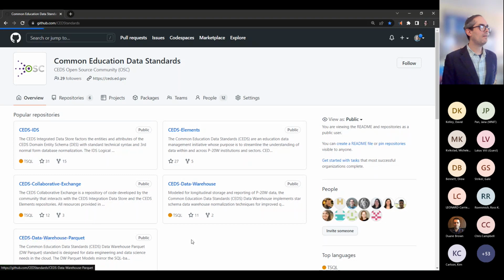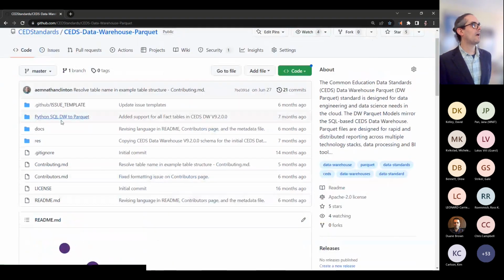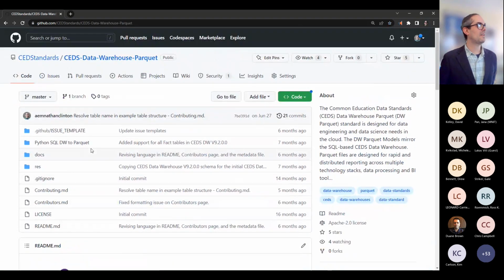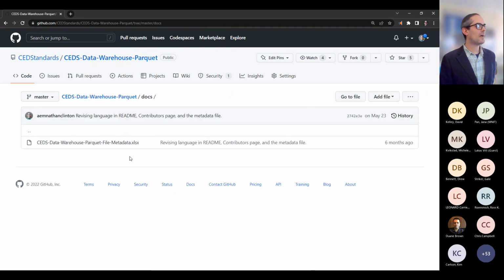And the Parquet, again, standard information. This one has a couple different folders. This one doesn't have a source folder because it's not a data model that you stand up in a server. It's a serverless tool, right? We're essentially defining the standard of a flat file. So rather than having a database that you stand up, we give documentation on what would go into the Parquet file. And that's defined in our docs folder.